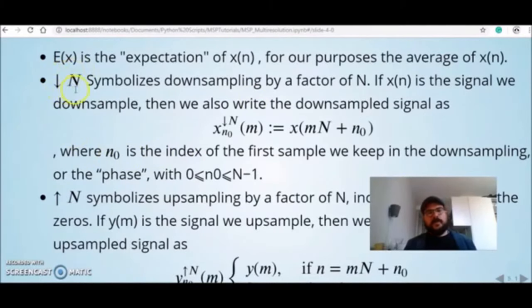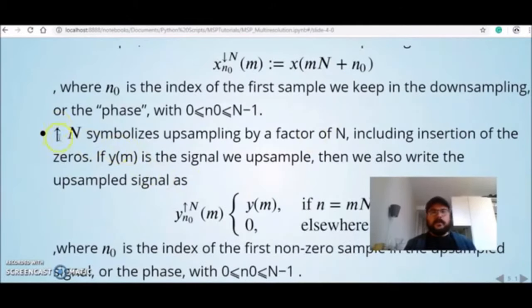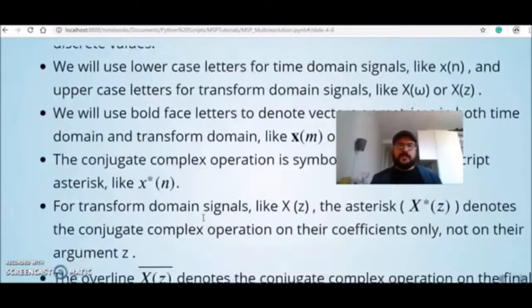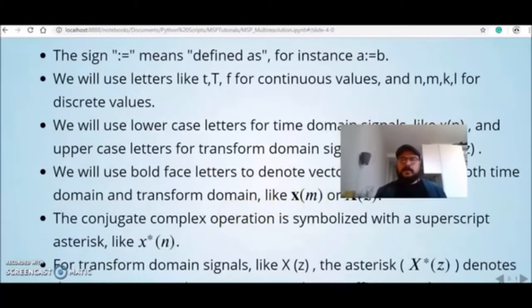The down arrow N will symbolize a downsampling by a factor of N. We've seen before the downsampling, we will substitute n by this. And n0 is the phase, or the index of the first sample we keep in the downsampling. The up arrow N is the upsampling by a factor of N, including the insertion of zeros. And n0 is the phase, so it's the index of the first non-zero sample in the upsampled signal. So we will follow these conventions during all the course and all these tutorials.